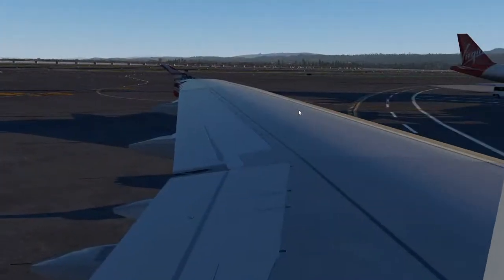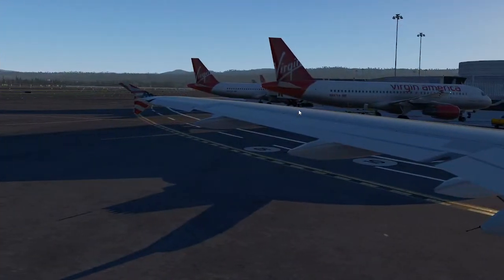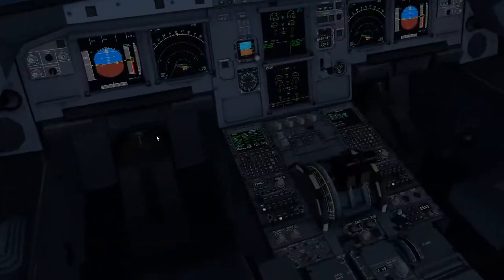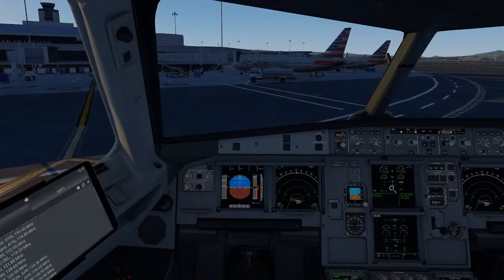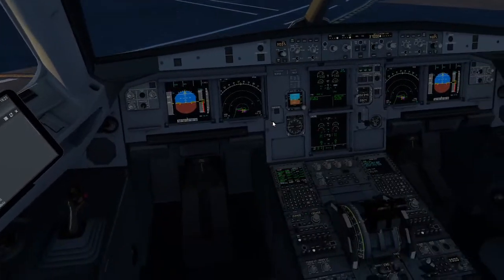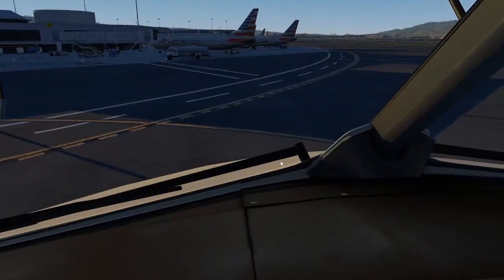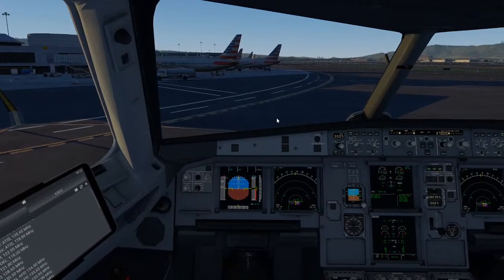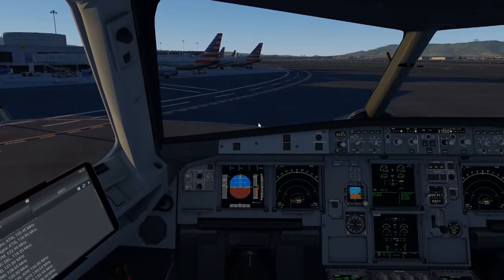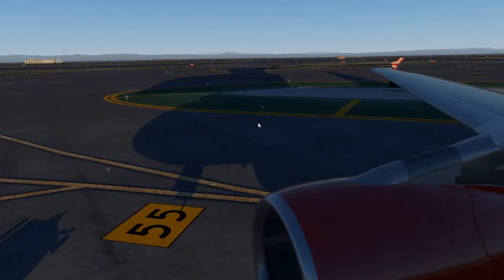Whoops. Views are looking pretty nice. Hopefully the plane decides to behave this time. Engine 2 start. We're gonna see the N2 rising there. Very nice. Okay. Well, now let's listen to the startup.